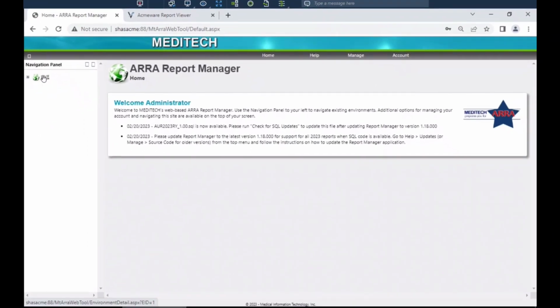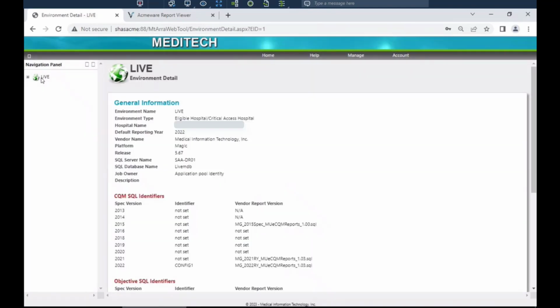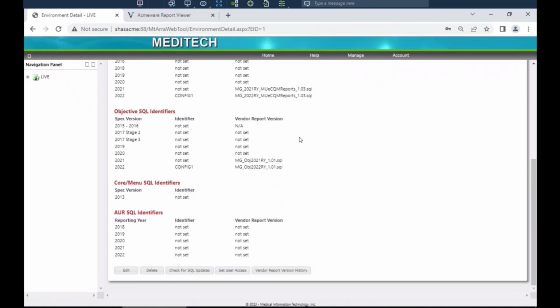Clicking on the live environment in the navigation panel will display the detail for the environment. At the bottom of this page, there are options to edit, delete, check for SQL updates, set user access, which is needed once a user is created within the Manage tab shown earlier in this demonstration, and vendor report version history. There are two boxes to the right of the navigation panel. The first is to add an environment, and the second is to delete an environment.